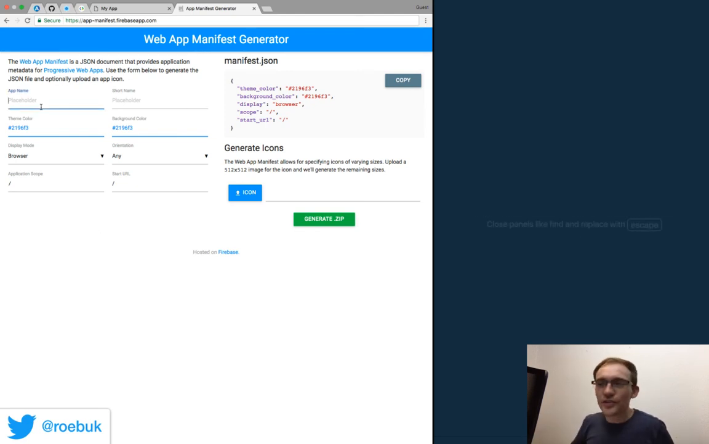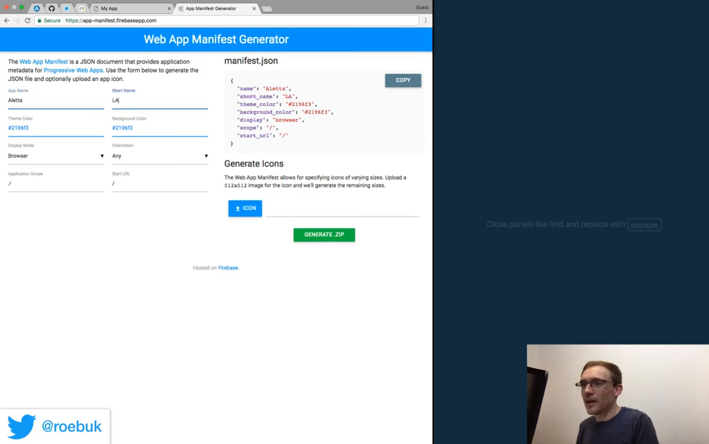So I've already done this, but just for the sake of argument, there's this app manifest.firebaseapp.com service, and we can just throw the name of our application here, which is the name you'd see when it was pinned to the home screen. We can give our app a theme color and a background color, and these are more along the lines of when the app's loaded, what the UI is going to look like.